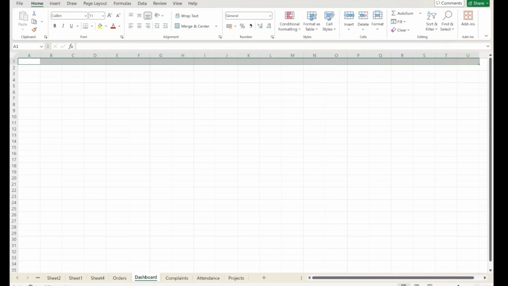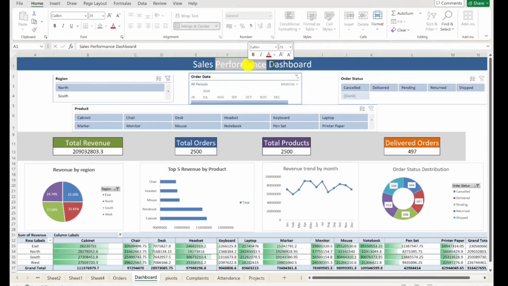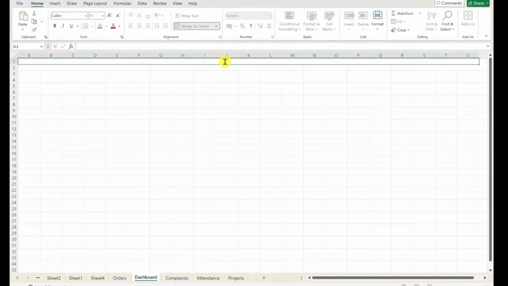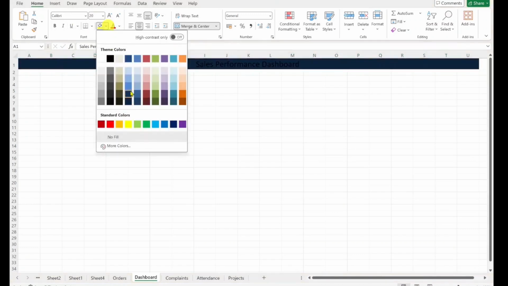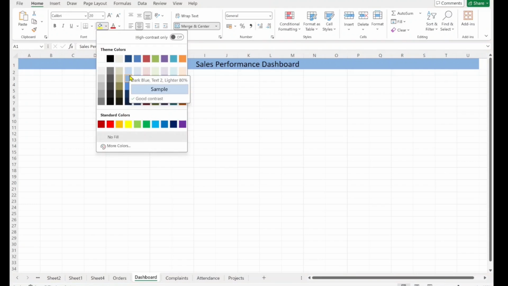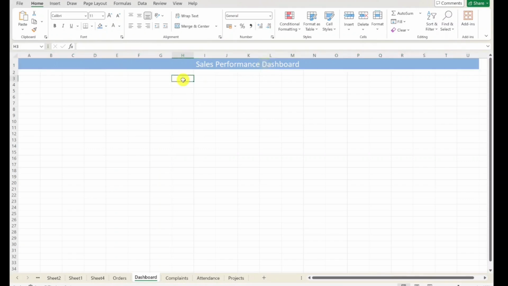It has to look beautiful. We'll do merge and center. We will name the sheet sales performance dashboard. Of course, you will type it over there. However, I've already created one sheet, so I don't want to waste your time by typing it out. Change the font size to 20 and give it the color that you want. I personally prefer this color and I personally prefer the text to be white.